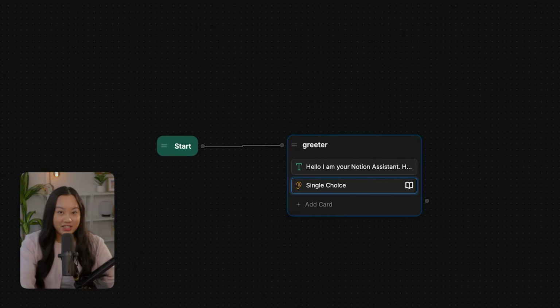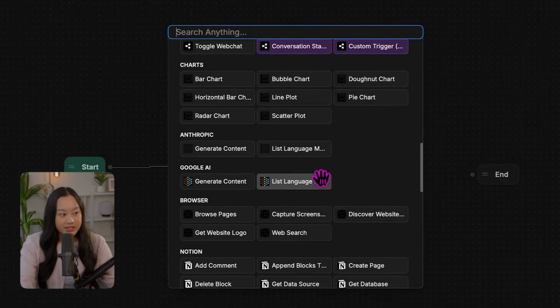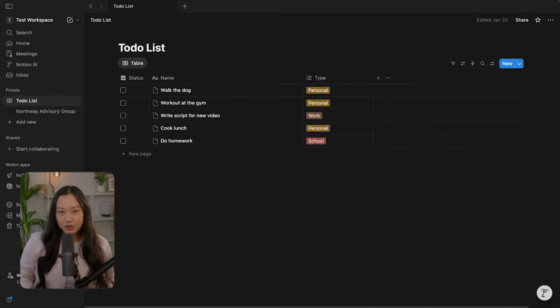We can check that we have it installed by checking our add cards and scrolling all the way down until we see the Notion cards that we have installed. Let's say you organize your life in a task list like I have right here. You can update it through your bot in a chat-like interface instead.